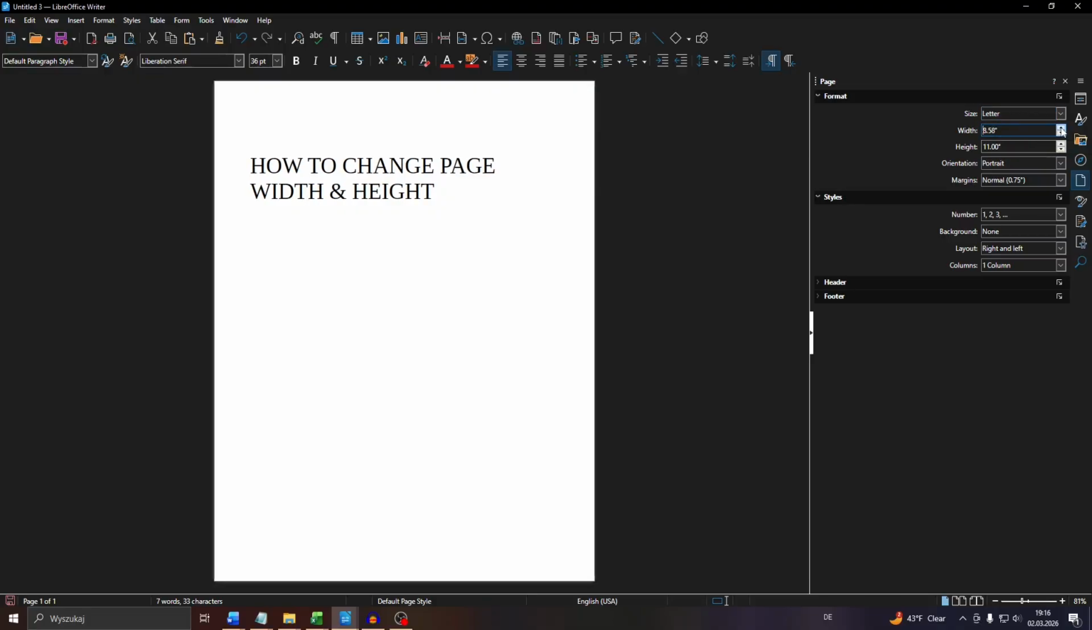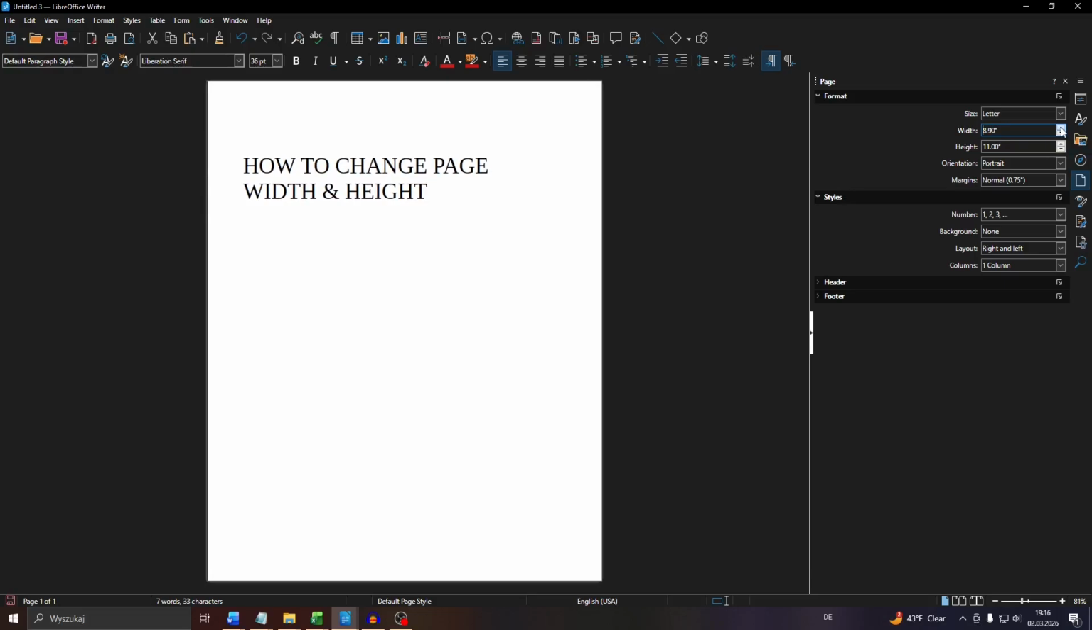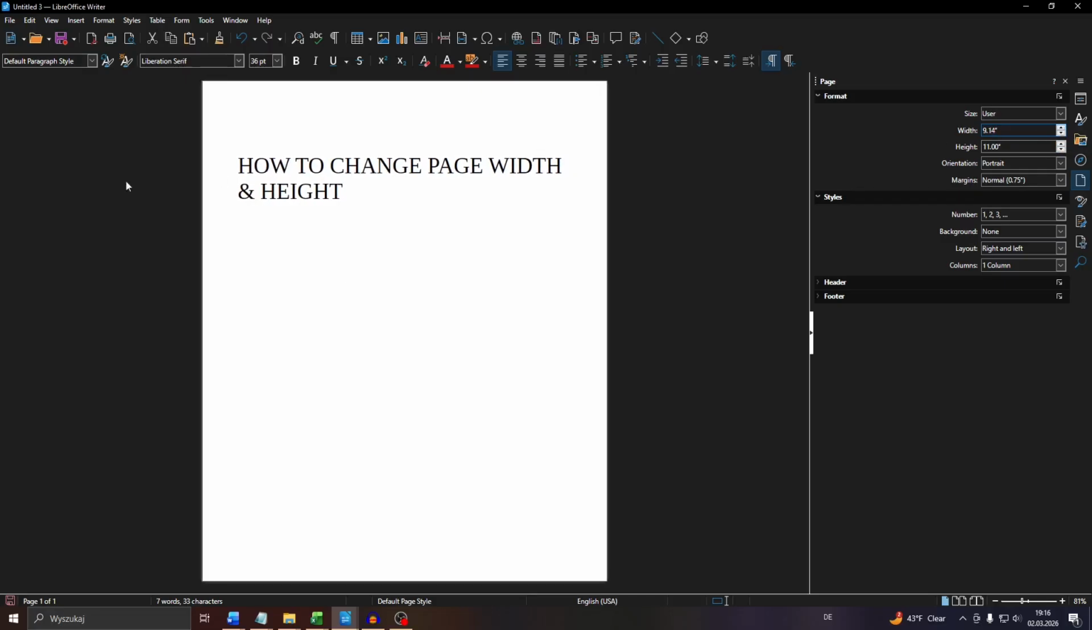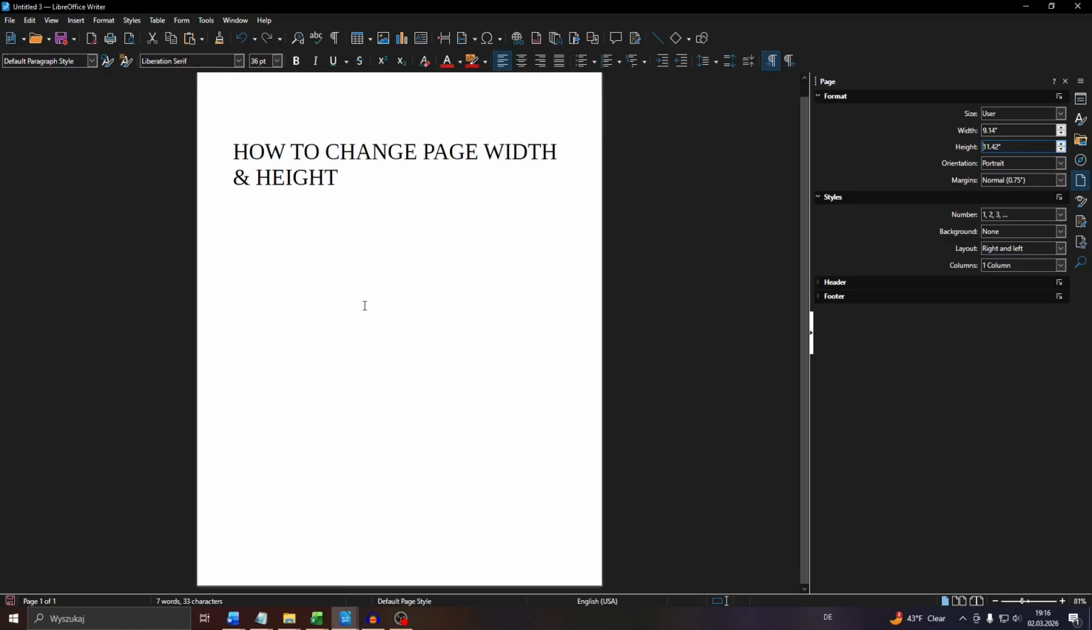So if I, for example, expand or increase the width, you will see the result to the left. So the page or the paper is clearly expanding horizontally. And you may do the same with the height and expand it. And that's going to make the page longer. And that's how it works, guys.